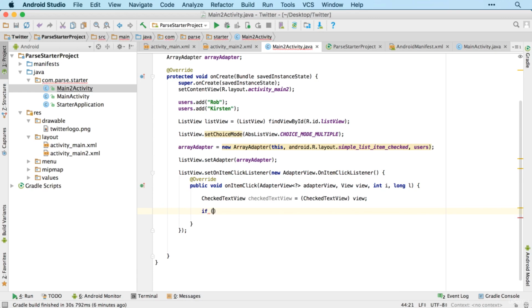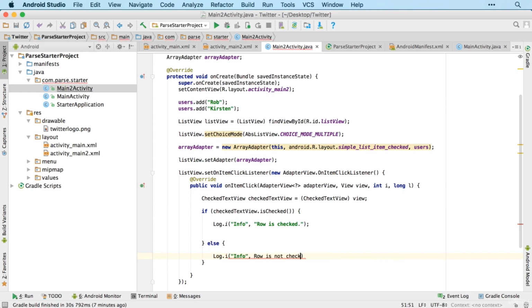And then we can use checkedTextView.isChecked to see whether or not it's checked. And then we'll just log "row is checked" if it is, or if it's not, "row is not checked". There we go.